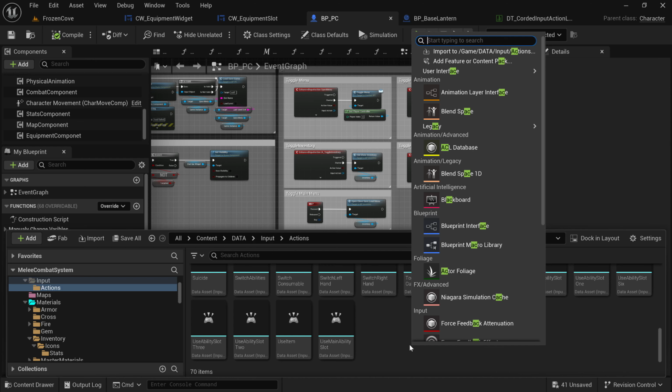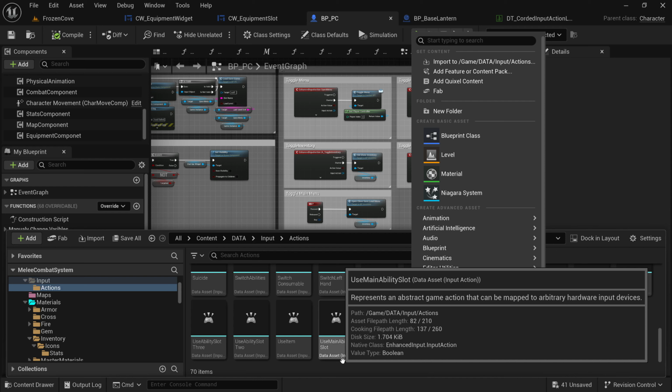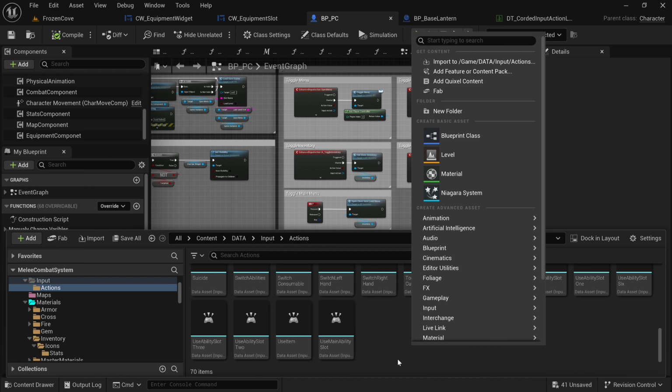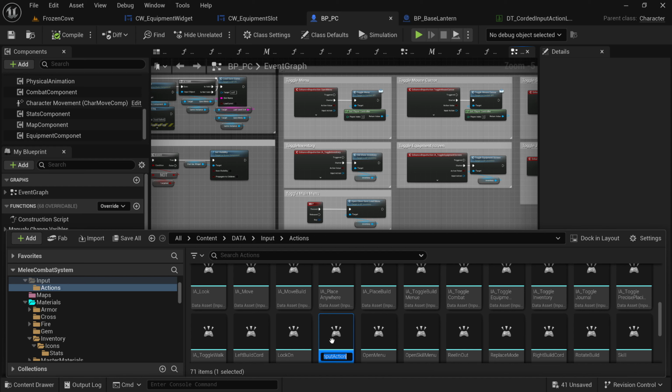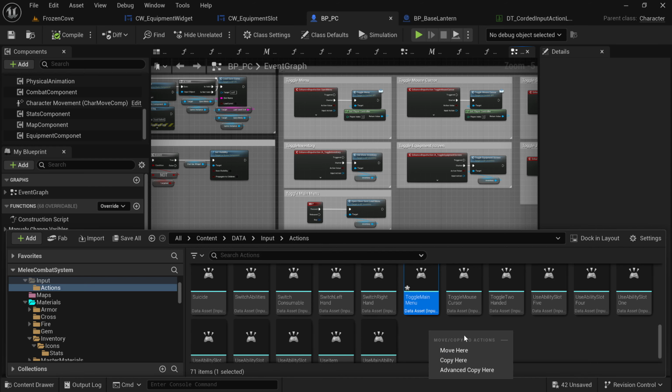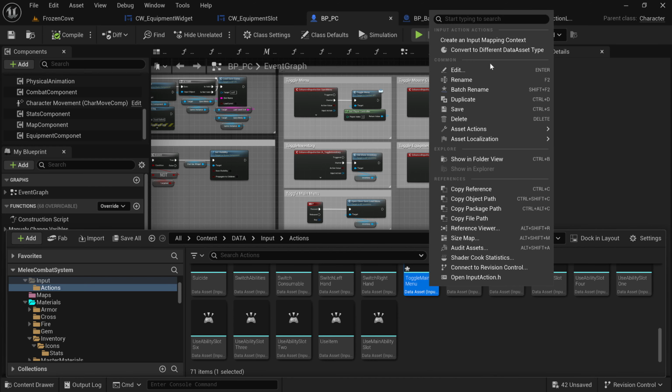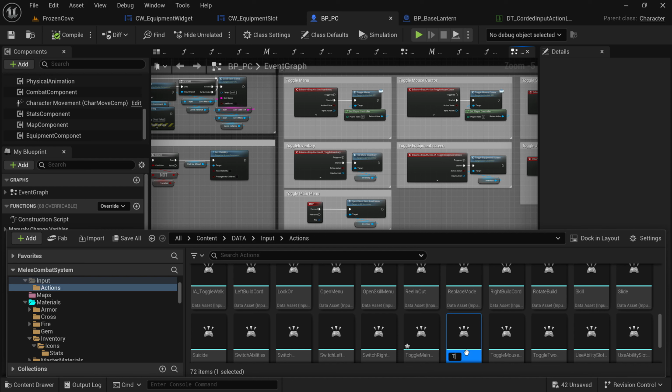Input action. I have to remember what they're actually called. I should probably just duplicate it. Input action. Yep, there it is. This one's going to be called toggle main menu. There we are. We're going to duplicate it, and this one is going to be toggle lantern. There we go.